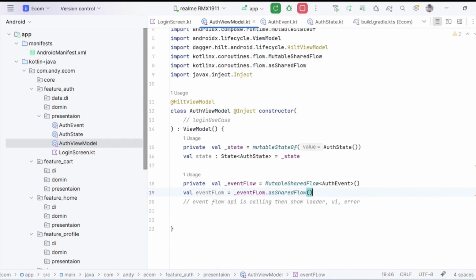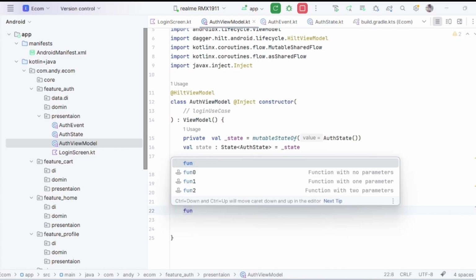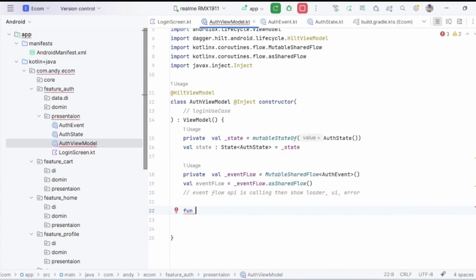And the shared form. Now we are creating a function for our event. So here there is only one event, the login. Also we can add the logout, etc. events on this, but for now we add the login event only, that is already added in the AuthEvent class.